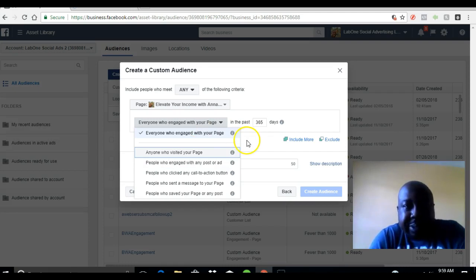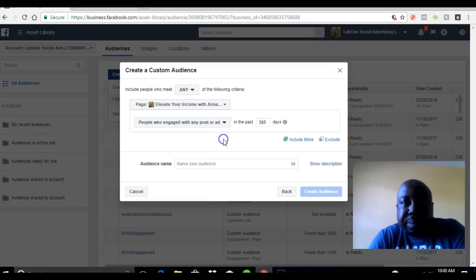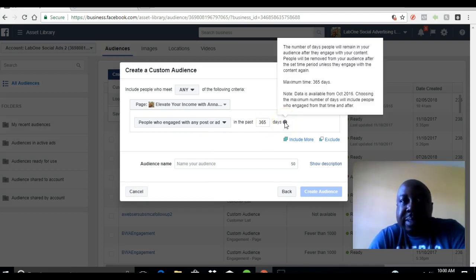Anyone who visited your page, anyone who would engage with a post or ad, clicked on a call to action, people have sent you a message, people have saved your page on any post. But I'm going to go with the engagers, so people who have engaged with a post or ad, and I'm going to select 365 days. So that's what it tells you. The maximum amount of days is 365.